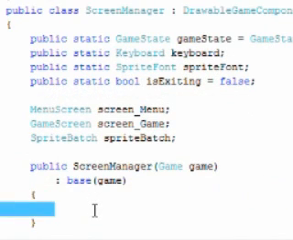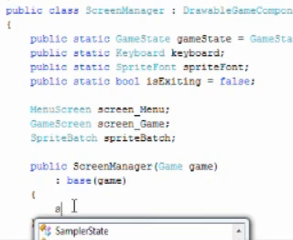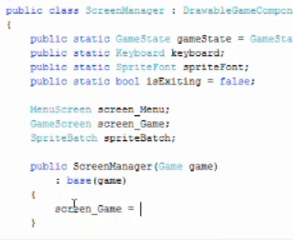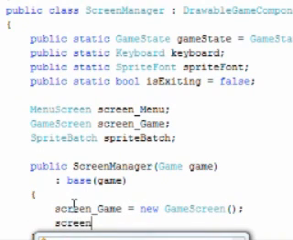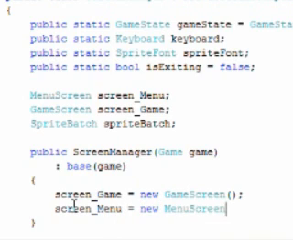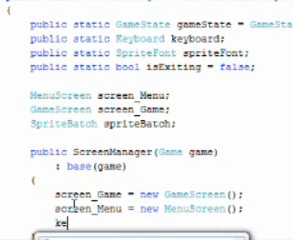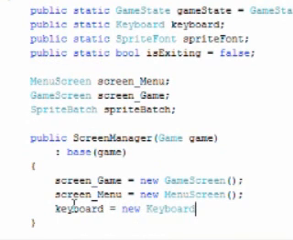Okay, so inside that constructor, we need to initialize the two screen objects and the keyboard object. So, screenGame is equal to new GameScreen. screenMenu is equal to new MenuScreen. And keyboard is equal to new Keyboard.